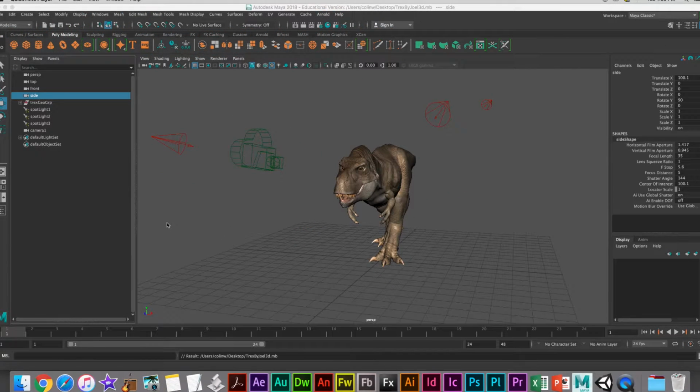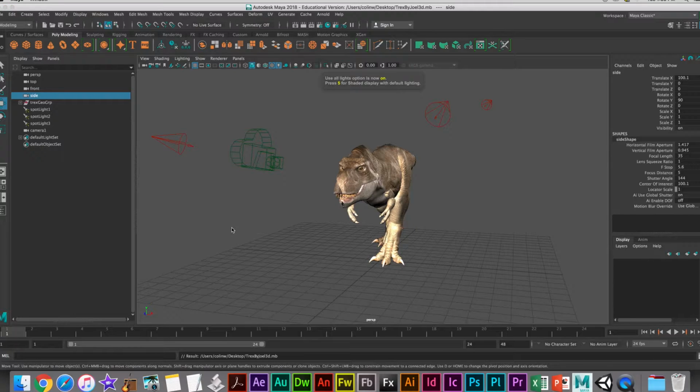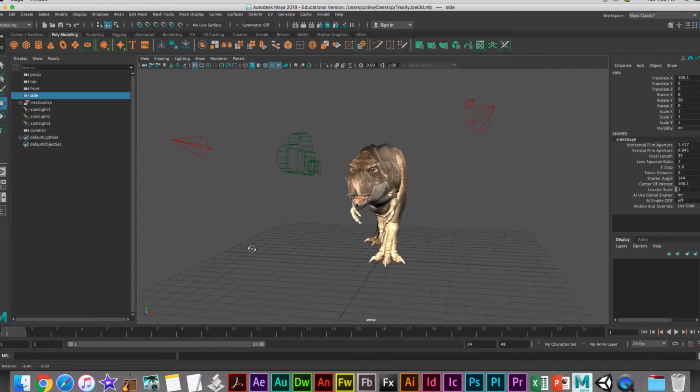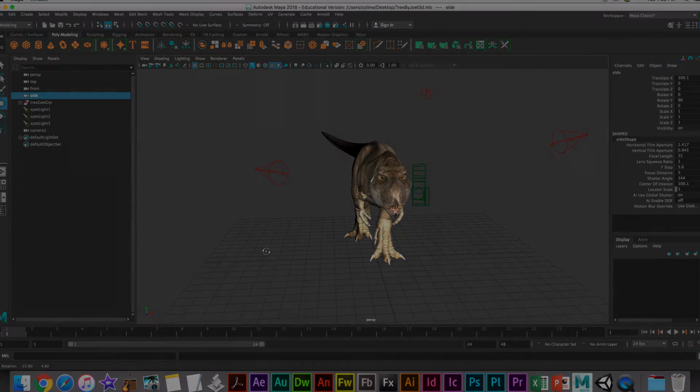So to understand turning on and off the lights in Maya, we'll want to keep in mind the keys 6 and 7. The 7 key will turn on the lights when we're first starting, and then key 6 will turn off the lights when we're not needing them.